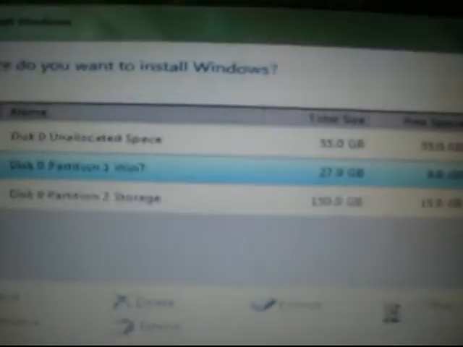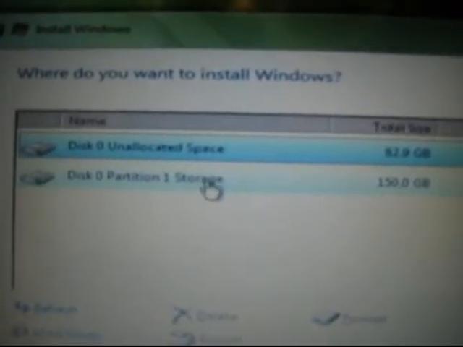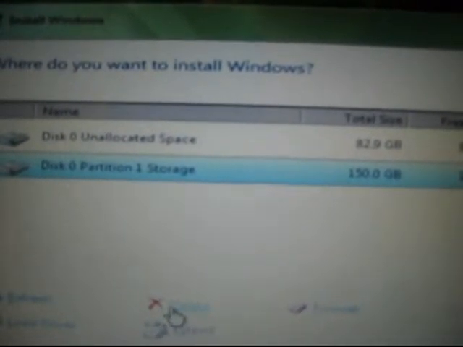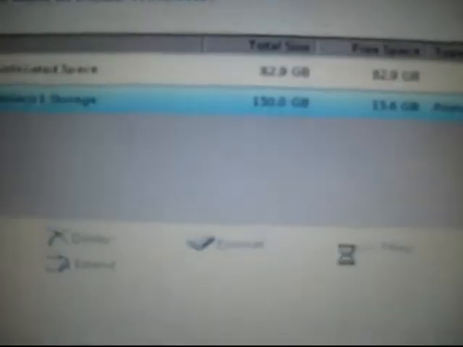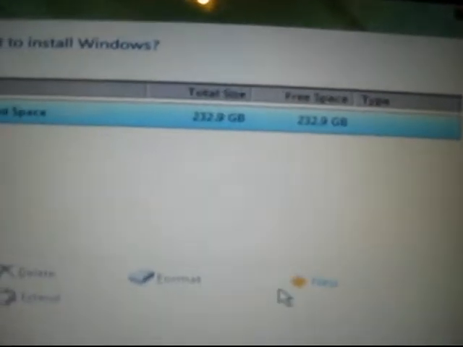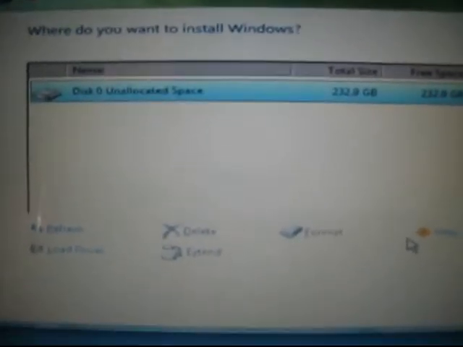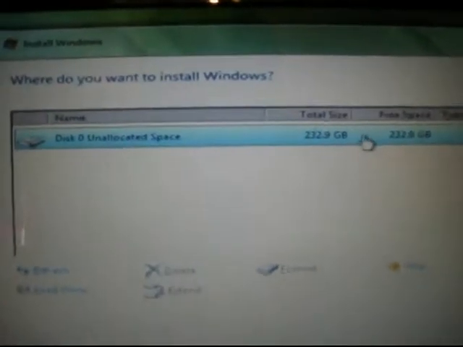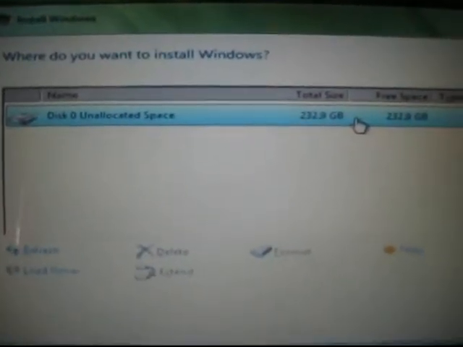And I'm also going to explain why I have 3 partitions and the last one. Now, before, when I used to use Windows XP, every time I would install the operating system on the whole hard drive, and have my files on that same hard drive and everything.